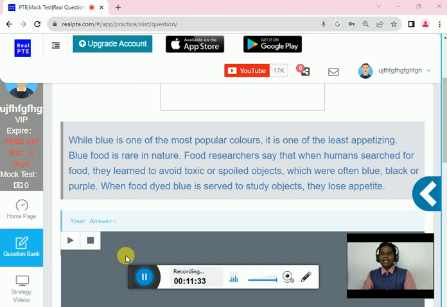Another rule is to do communicative speaking while reading. One type of speaking is like this: While blue is one of the most popular colors, it is one of the least appetizing. Blue foods rare in nature. Food searchers say that when humans search for food, they learn to avoid toxic or spoiled objects, which were often blue, black or purple. When food diet, blue is soft to study object, they lose appetite. Computer will never understand these types of reading.